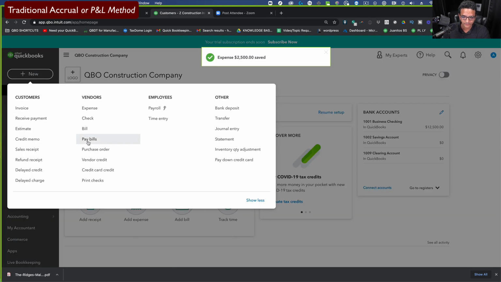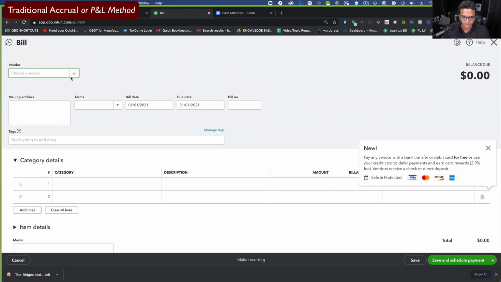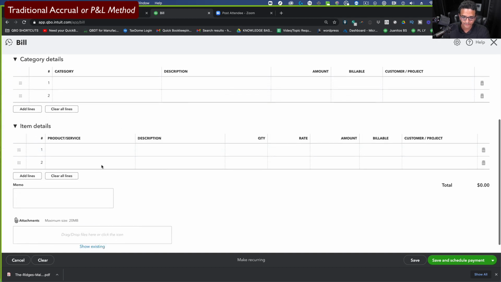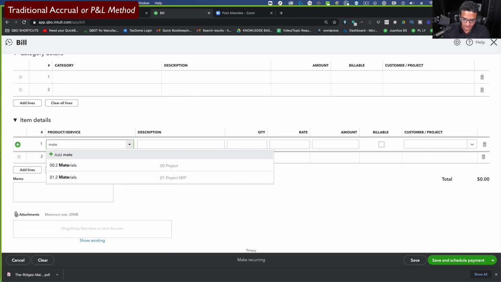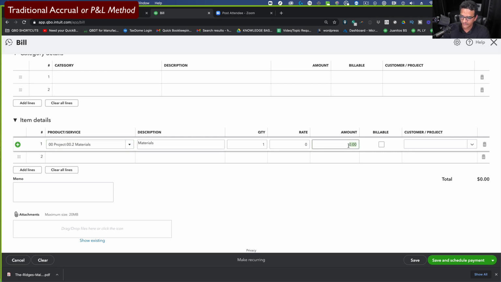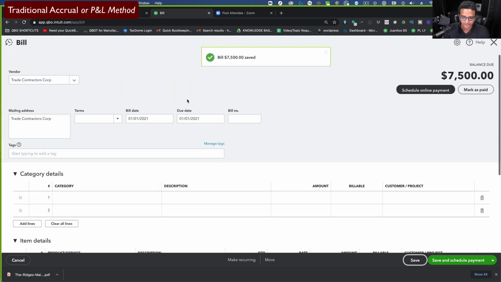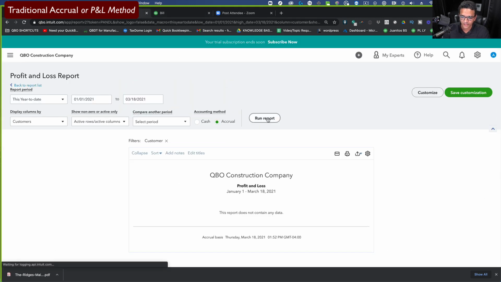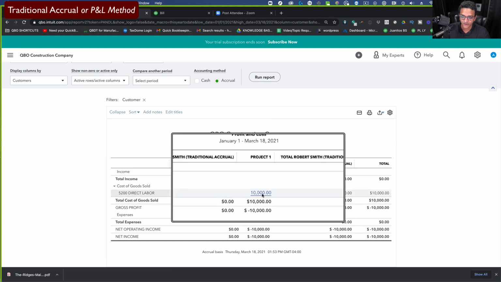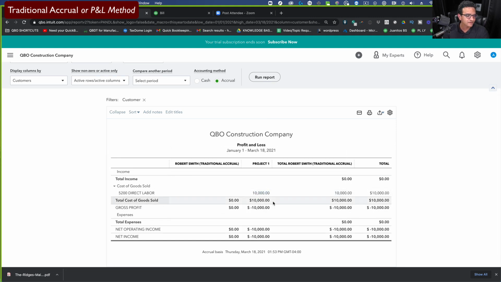I'm going to create a bill. Let's do it for contractor. I'm going to pick my item, which is called materials. And let's say that's 7,500. Project is going to be project 1. Save. Go to my profit and loss, click on run report. Now project 1 has $10,000 in direct cost. Okay, nothing special so far. Everything is going in there.